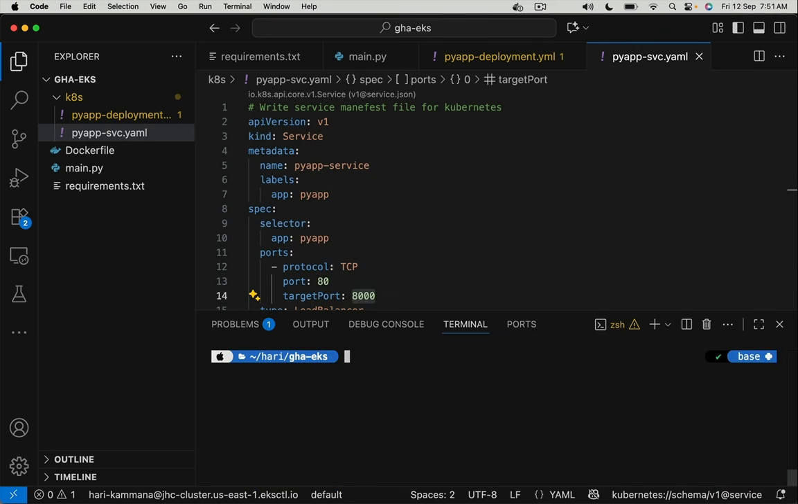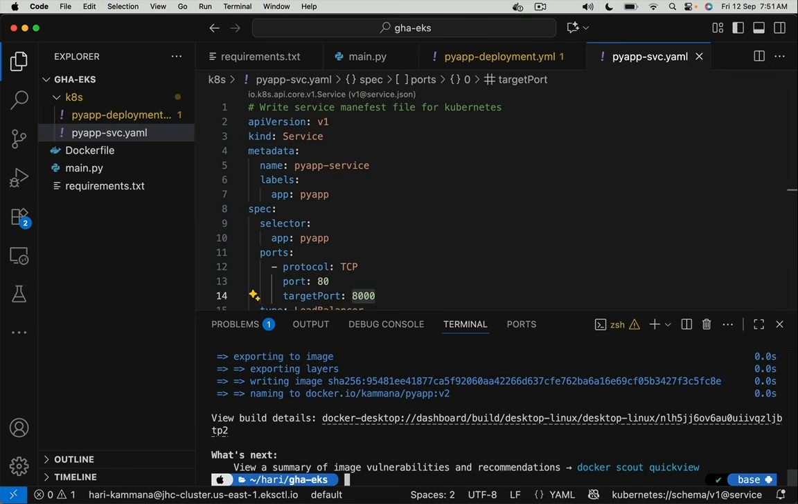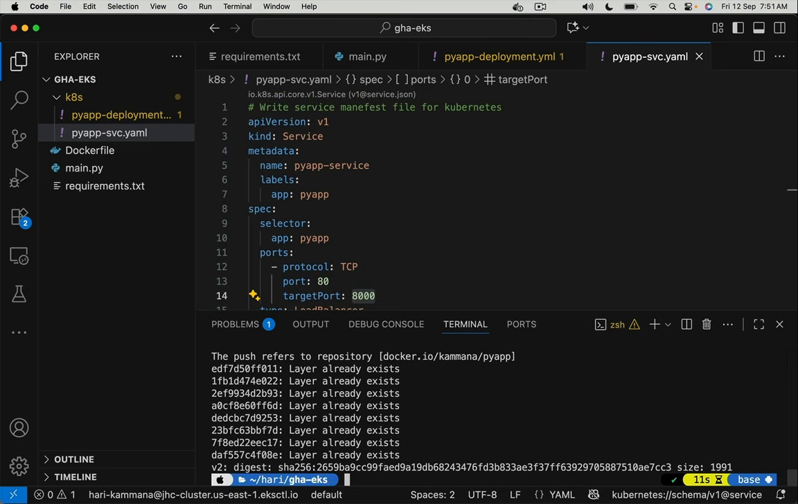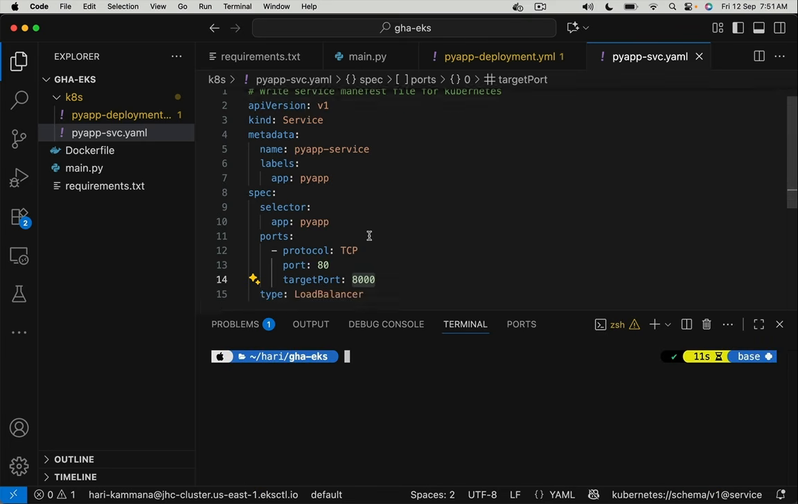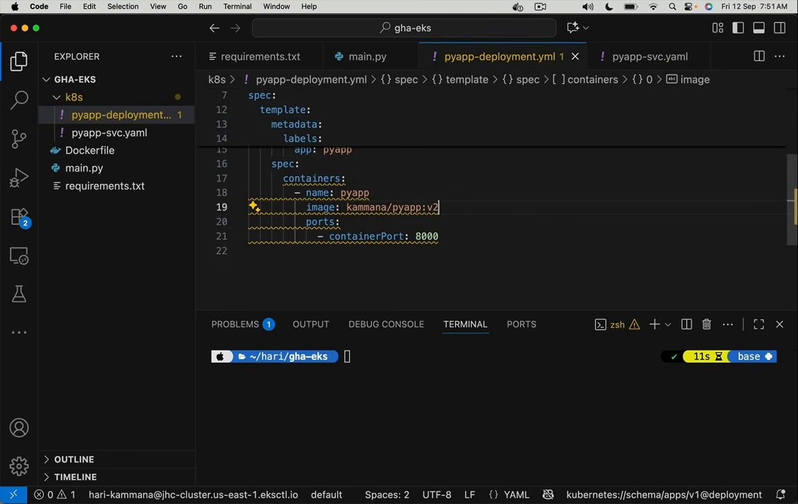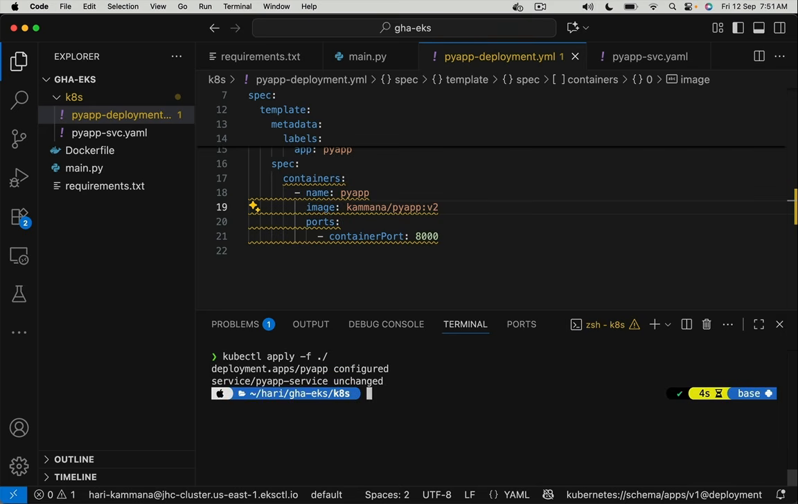Let's come back to the root folder where the Dockerfile is present. Build it. Push it with v2. Change it in the deployment file. v2. cd into the K8S folder. Now it has to use version v2.